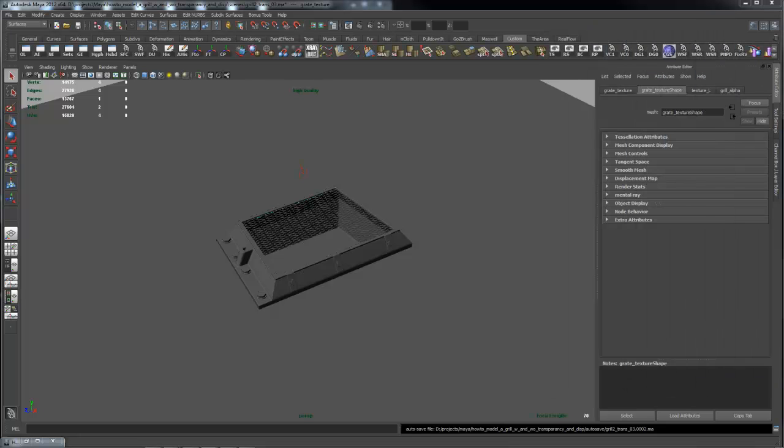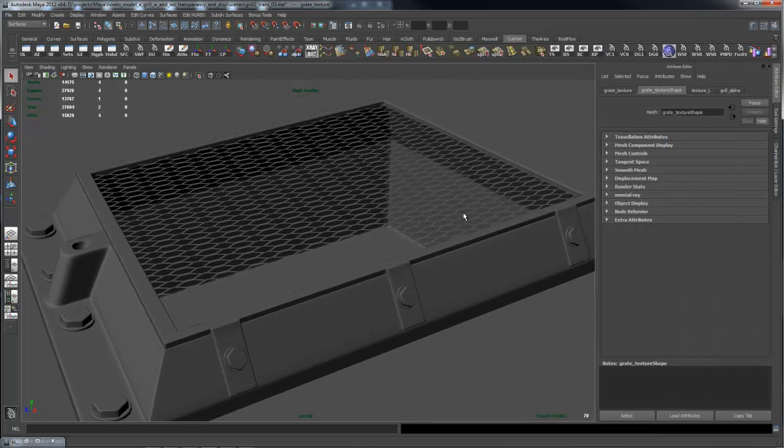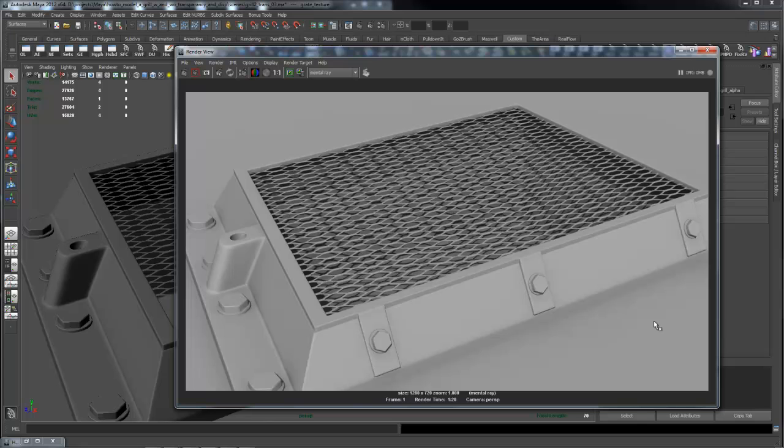But if I get in a lot closer, you can tell that it has no thickness. So if I get in here and do another render, and once again I'll pause it as it renders here. So you can tell when I get in close that this grill has no thickness.